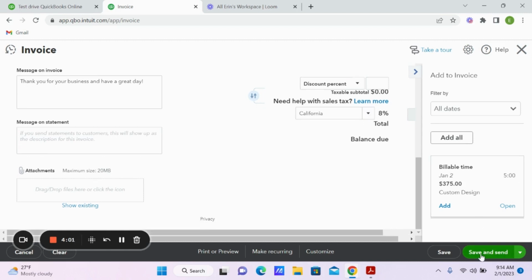So here we can either save the invoice, which would save it into your QuickBooks account, but it would not send it to your customer. Save and send would do both. It would send it to your customer directly in an email. Save and share link would give you a URL that you can share to your customer, and they can pay through that URL. So we're going to say save and send.